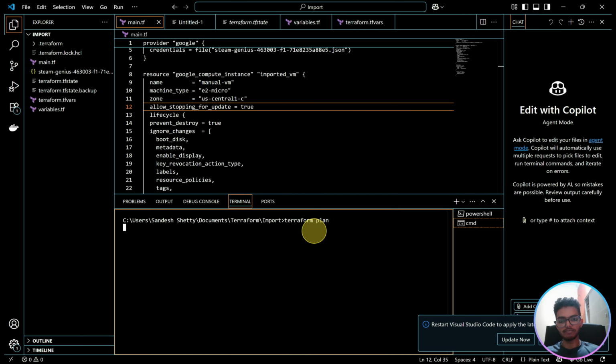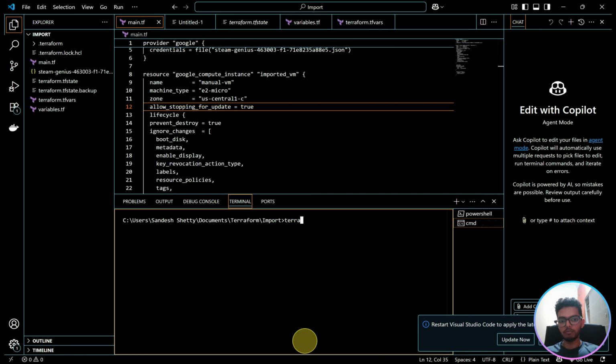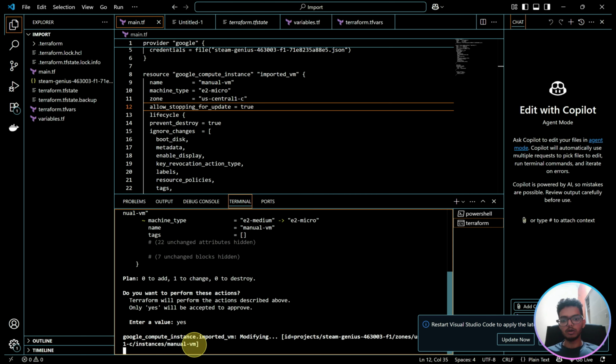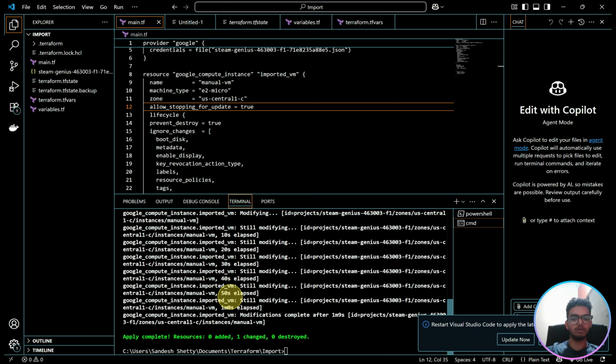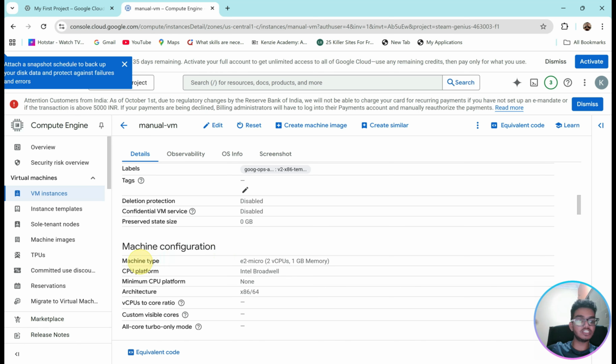Let's run Terraform plan first. Here no issues, 1 to change, that is my machine type from medium to micro. Let's run Terraform apply now. Now it's showing that the Google compute instance is modifying. So now my Terraform apply is completed, 0 added, 1 changed, and 0 destroyed. Now in my GCP, if I check my manual VM, the machine type is e2-micro. Earlier it was e2-medium.